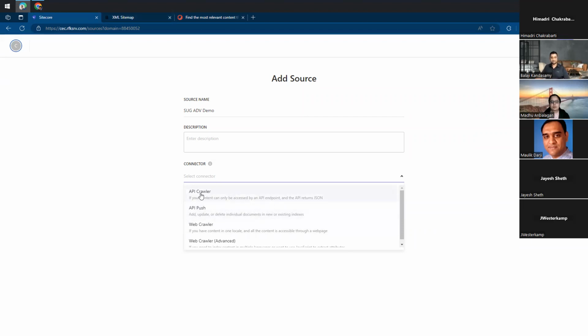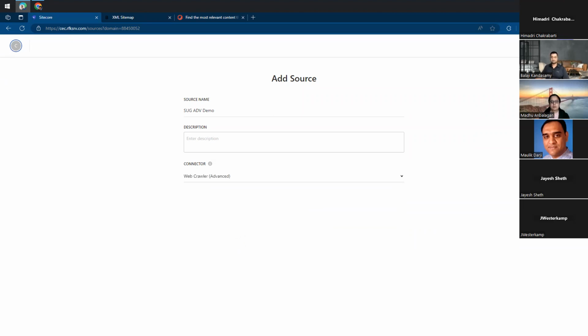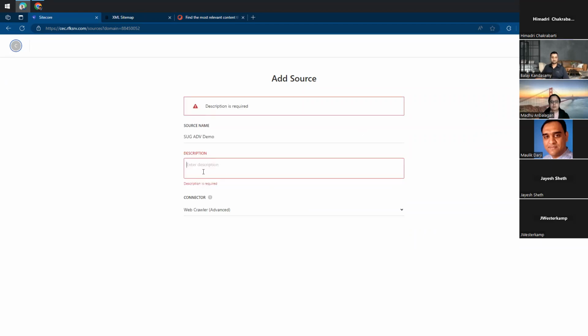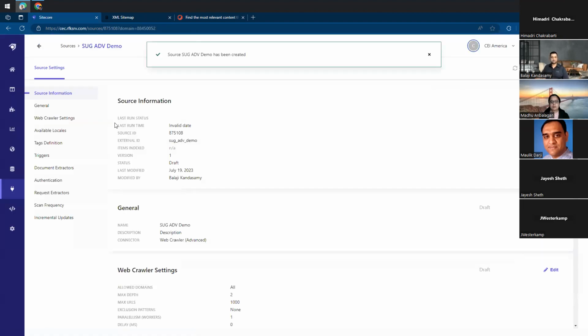Here, the API crawler is one thing. In a lot of cases, if we have OrderCloud related stuff or any headless API platforms, we could use that to crawl the APIs directly. API push is the one I just explained, where you are pushing into the index rather than it crawling you. The third one is the web crawler that Madhu walked through, and then we are going into the web crawler advanced. I will just hit save description. Save it. So let's go inside that.